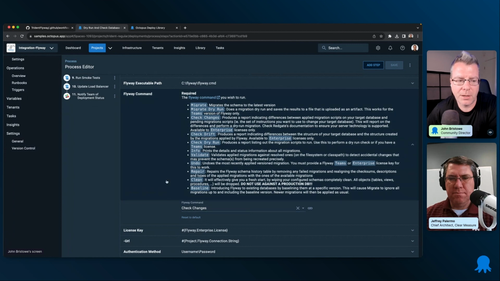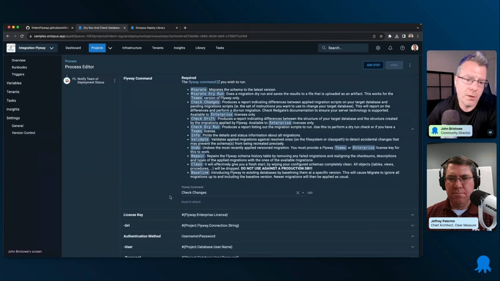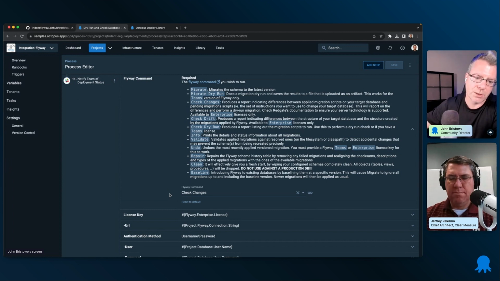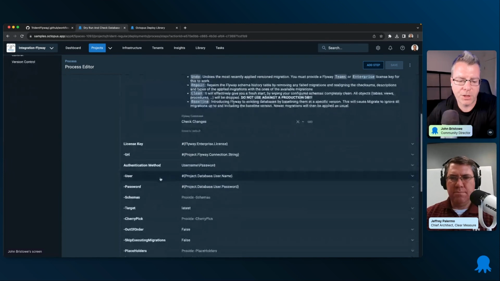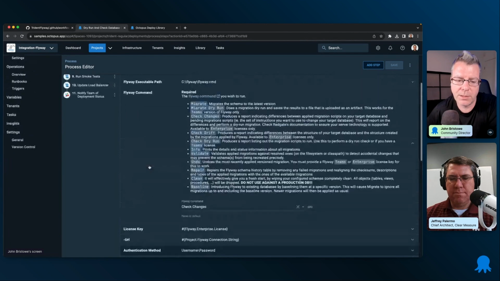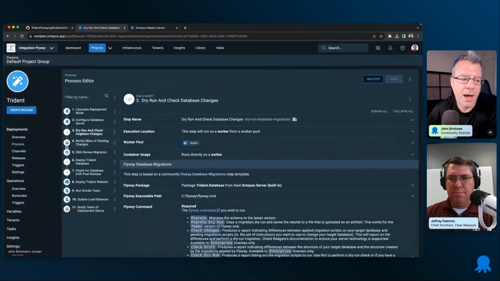And so in this example here, as in step 3, I'm checking changes. I'm validating whether or not I actually have any differences between the applied migration scripts on the target database and the pending migration scripts, the set of instructions that I want to run. And so that will be a report that's generated as part of this. You'll notice that we're utilizing a variety of variables here as part of this process, which is a feature of Octopus as well.